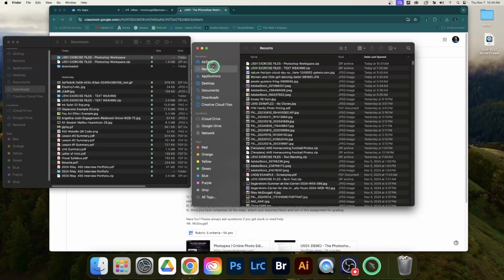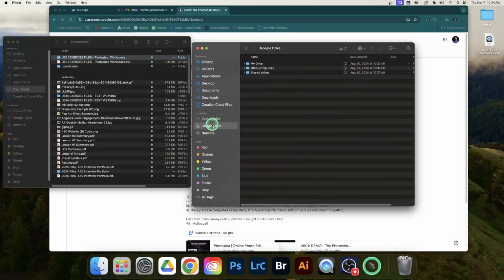So now we need to go to our Google Drive and save these exercise files to our Google Drive. You should see this right here. We did this when we did setting up the computers. If you do not see this, let me know so I can help you reconnect it. But you should see a location right here. You should also see your Google Drive acting right here.